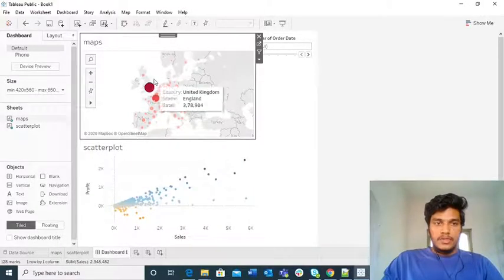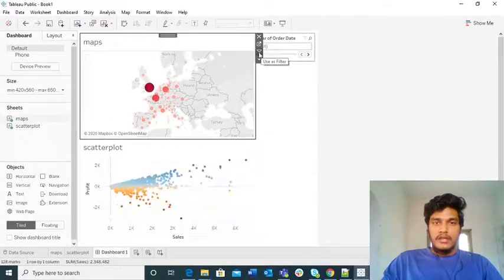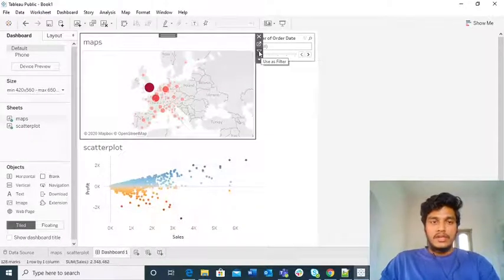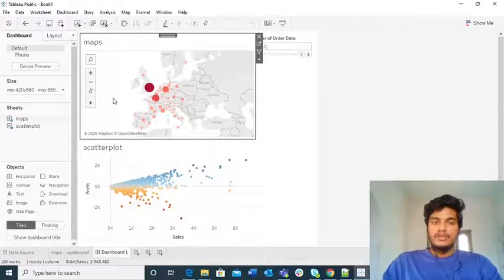Suppose I select this data, then there is no information because I haven't used the users filter. What I want to explain now is that I have added one filter, so whenever I hover over this particular map, I need to see the changes in the scatter plot.